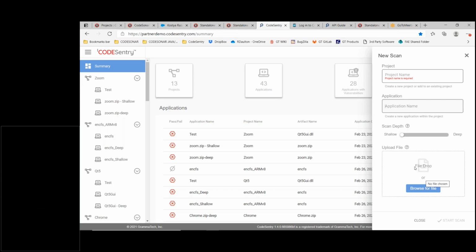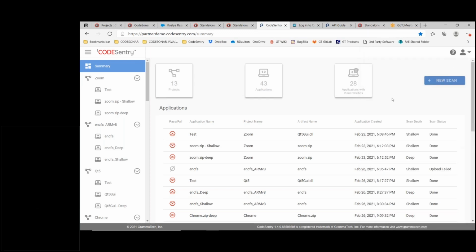And besides zips, we'll in the very near future be supporting other formats such as MSI files and CAB files, and as you would imagine, a growing list. And then once you've dropped your thing of interest, you're able to start scan, and that's it. Just wait for the scan to complete. So it couldn't be easier to conduct an analysis of the thing of interest.